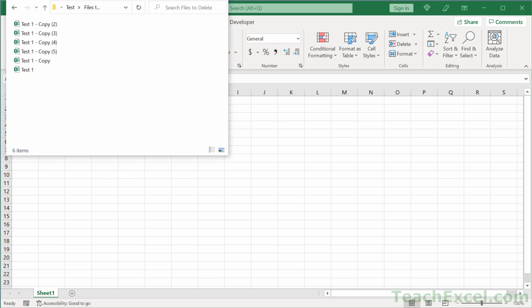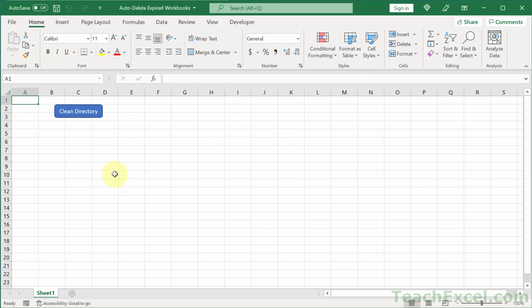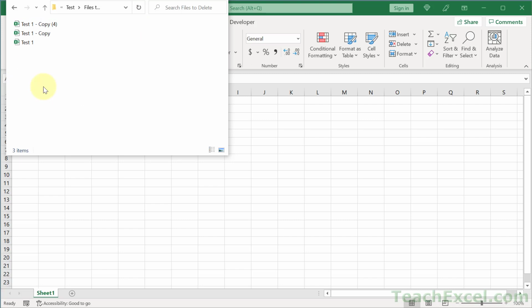Here's our directory, and we have some files. Some of them meet the criteria for deletion. We go into our main workbook right here, click Clean Directory, and in just a few moments, it will have gone through here and deleted all of the files that met our criteria.